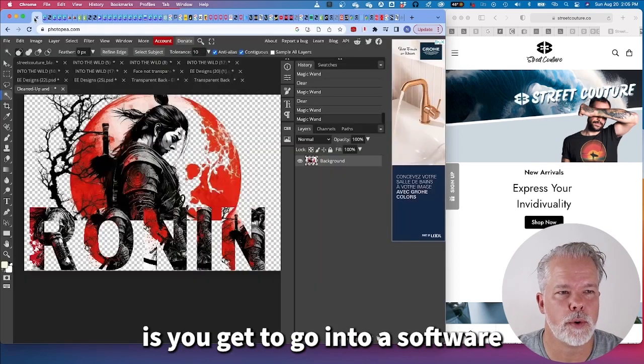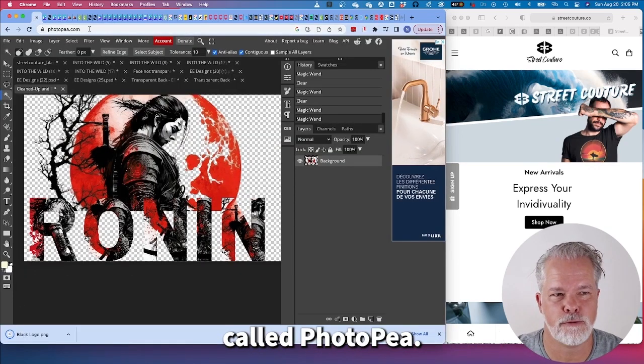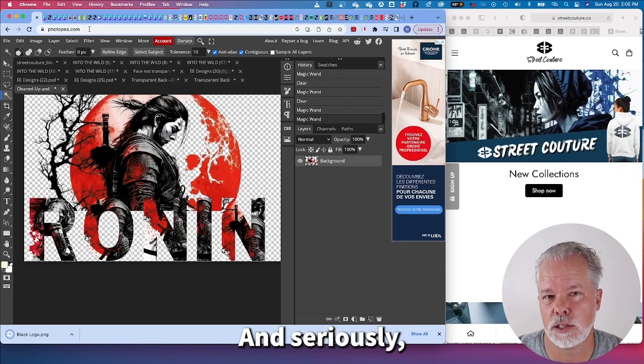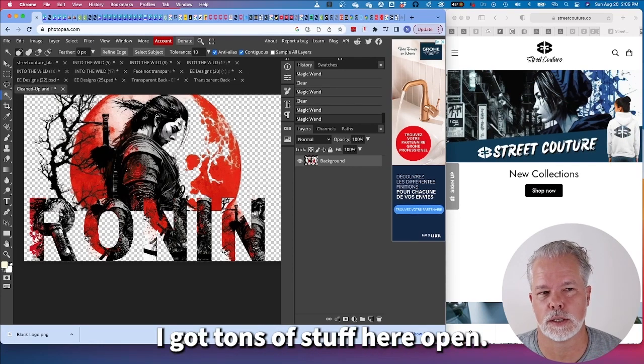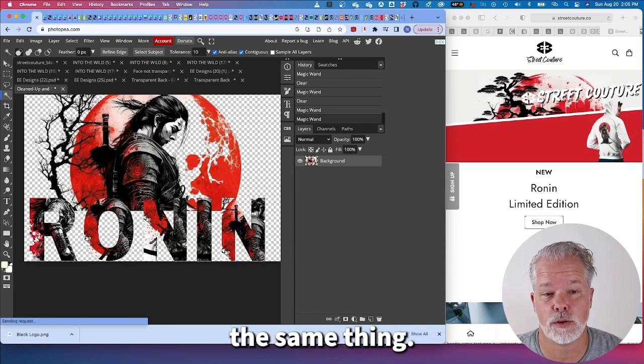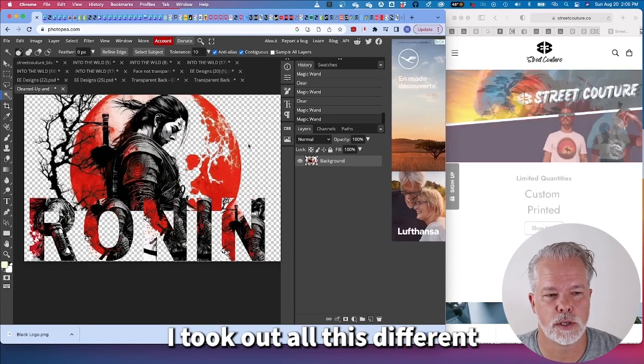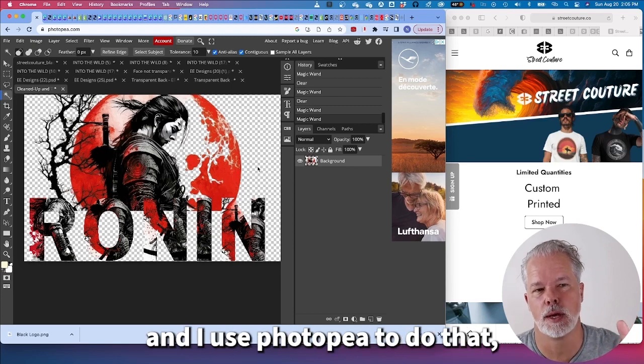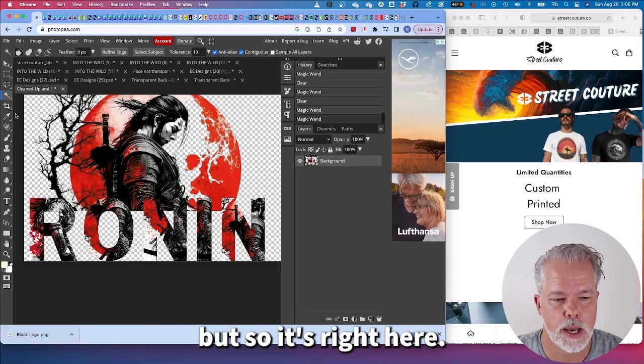Then what you're gonna do is you're gonna go into a software called Photopea, photopea.com. It's free. And seriously, I've been playing around with the software. You can see I got tons of stuff here open. This was on the Ronin collection, one of the collections. I was trying to do the same thing. You see, I took out all this different transparent background, and I used Photopea to do that.